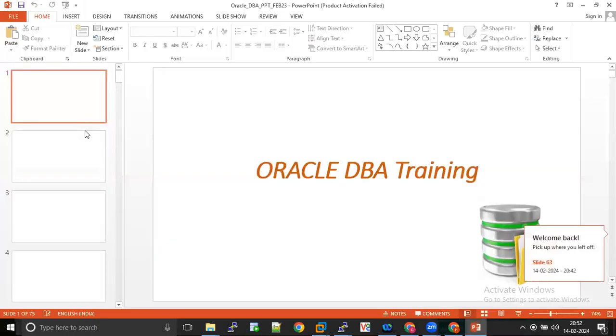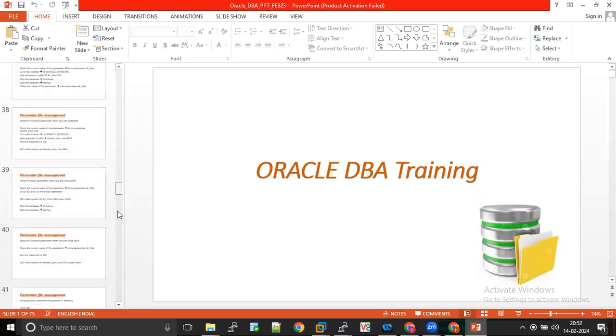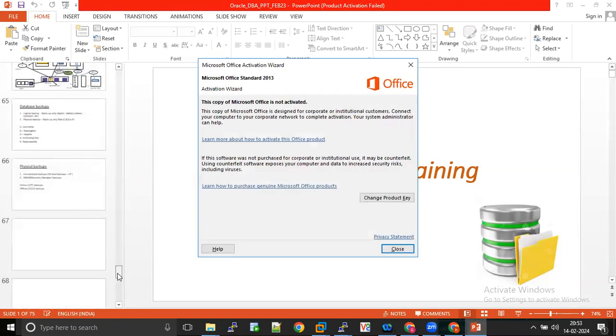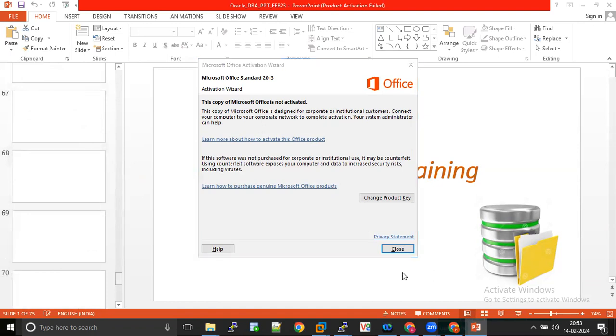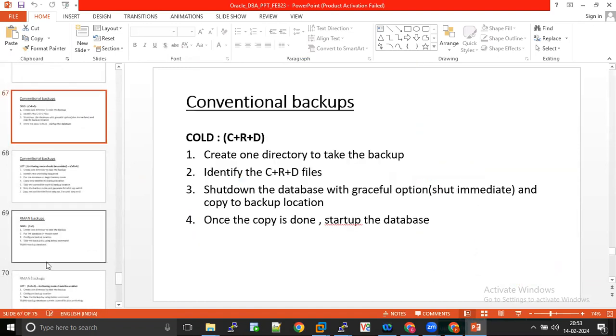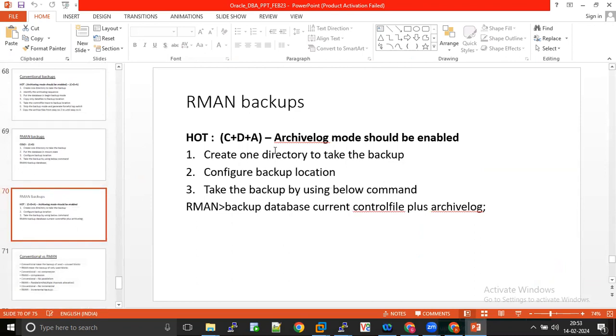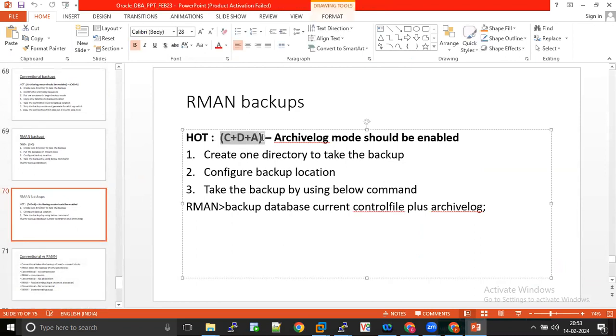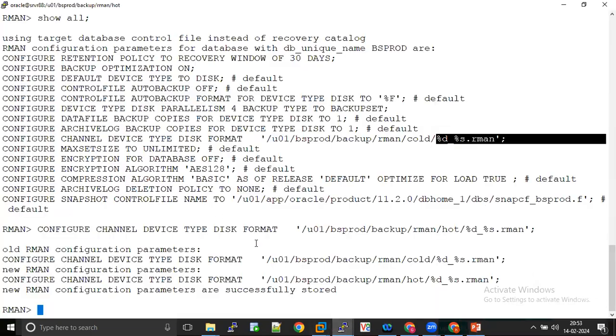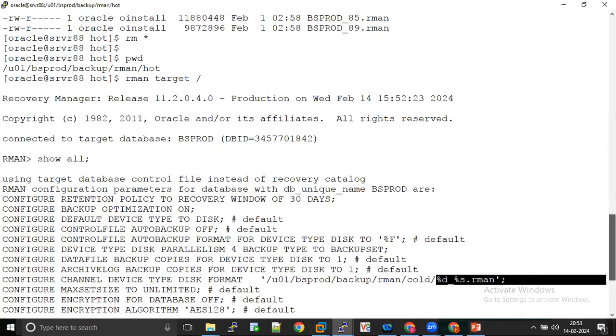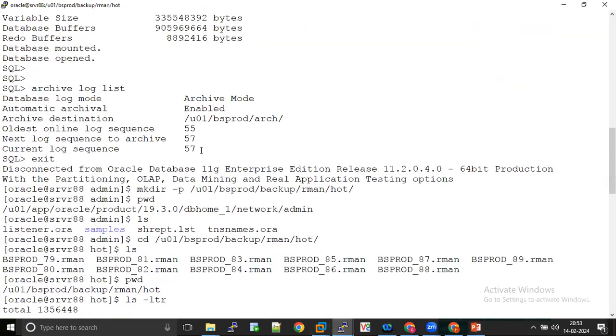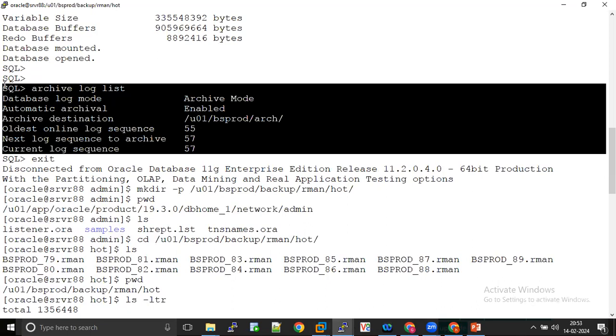What are the files it will take? That we need to see. RMAN hot backup. There it is. Okay. So what are the files it is taking? Control files, data files, archive log files. The prerequisite for RMAN hot backup is archive log mode should be enabled. Okay, archive log mode is enabled or disabled? Based on this output, can someone tell? Enabled. We validated this already.